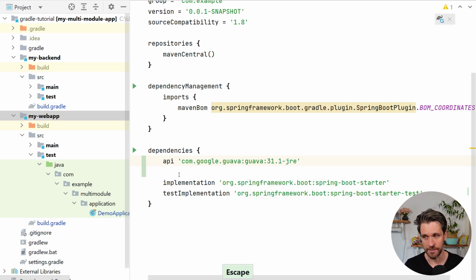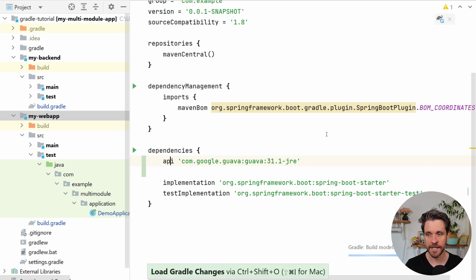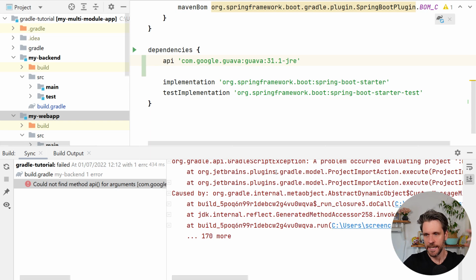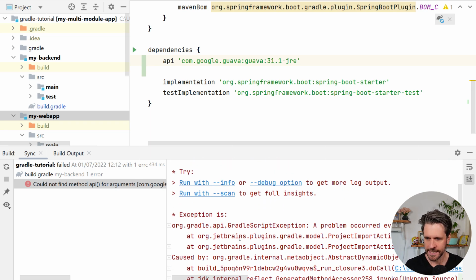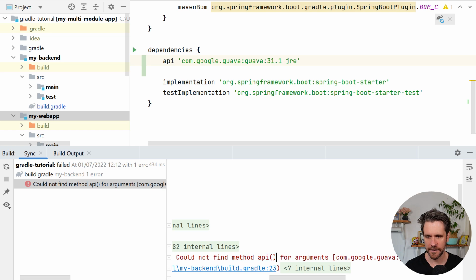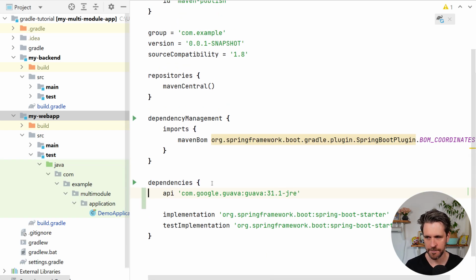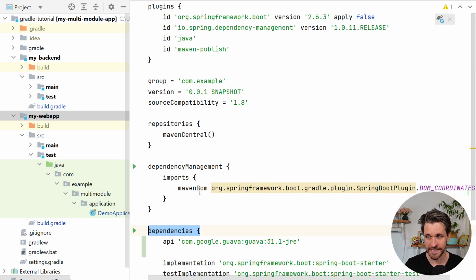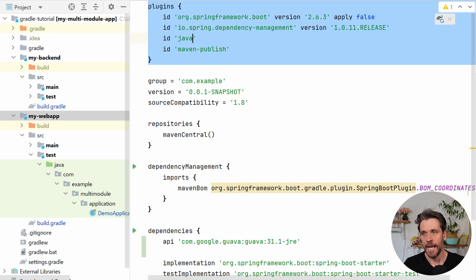There comes another problem. With the api scope, if I just try and reload my project now, I'll get a new error message. And this is part of playing with Gradle, that sometimes you just see error messages. It says somewhere here that it doesn't actually know what api means. Could not find method api() for arguments in the dependencies block here. And this is because, that brings us to the next section, plugins.